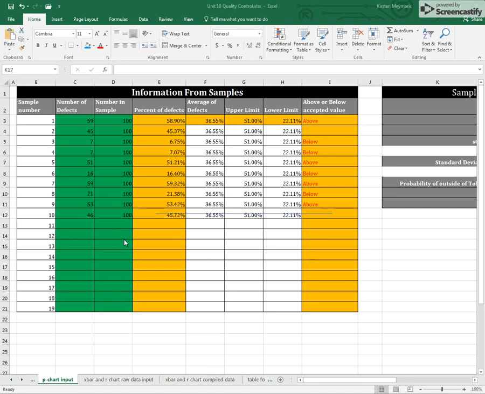A control chart is simply a scatter plot with horizontal lines drawn in for the upper and lower control limits and center line. So let's start with a scatter plot showing the number of samples along the x-axis and the number of defects along the y-axis.